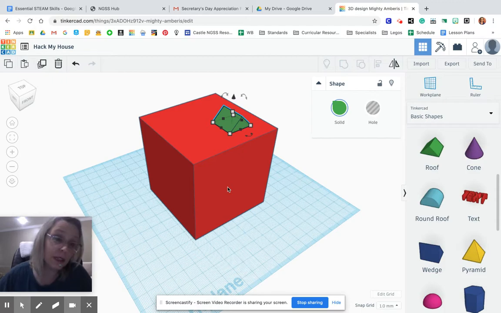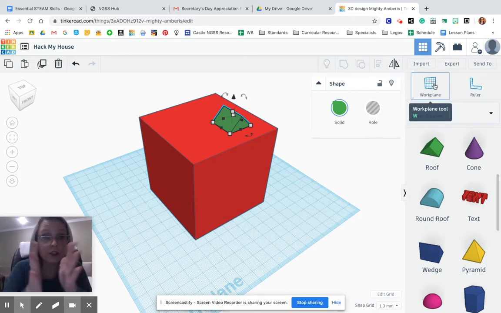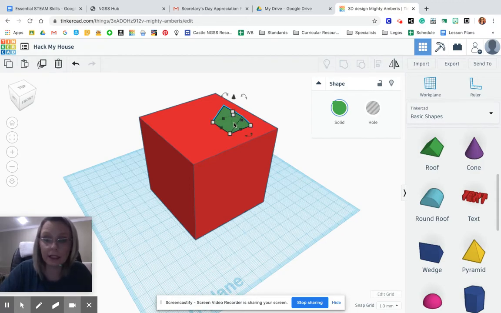So let me show you an easier way, and I'm going to introduce you to a new tool, which is over here. It's called another work plane. So again, our original is our home work plane, but I'm going to use another plane to bring the shapes together. So planes will bring the shapes together. I'm going to get rid of that roof by selecting it and clicking backspace.